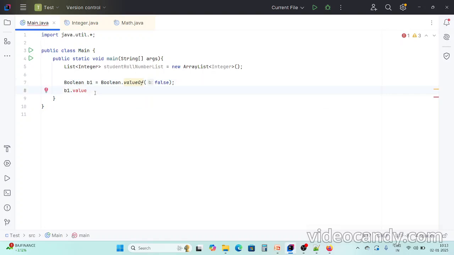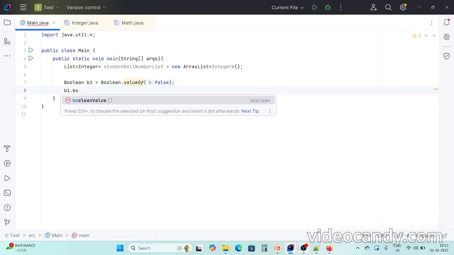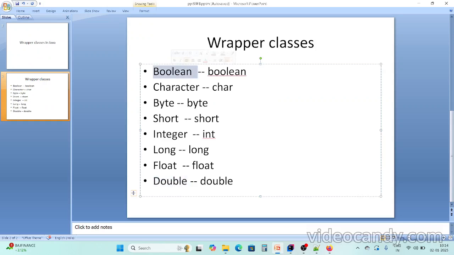For Boolean, you have only one method, booleanValue. But for the others, for boolean you just have the booleanValue to convert the wrapper to the primitive. For Character also, you just have charValue to convert Character to char. Whereas for Byte, Short, Integer, Long, Float, Double, you have byteValue, shortValue, longValue present on all wrapper classes.